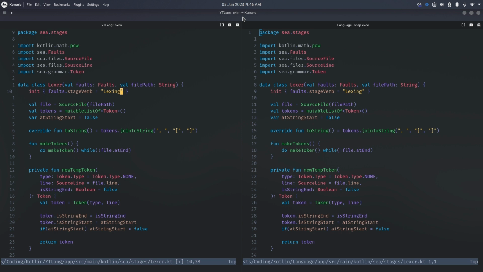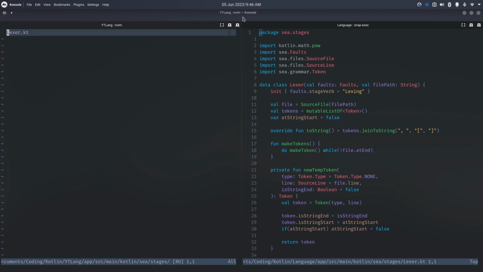The lexer should be handling the fact that the verb should be lexing, instead of the false object managing that itself. And that way, if we change the order for some reason, then the verb will change with it, and we don't have to rely on a map. Okay, let's save that. And now I think we're ready to start work on our parser.